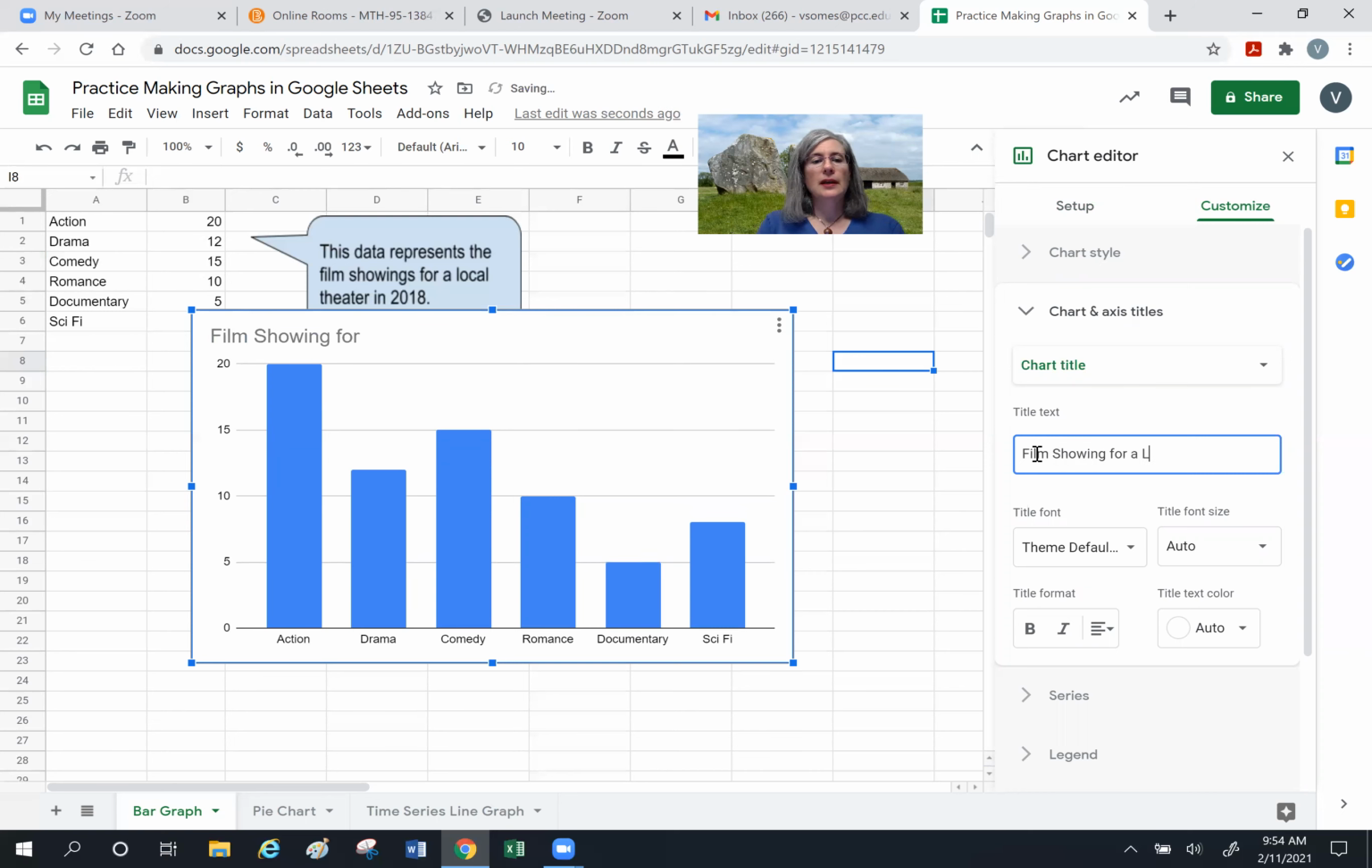local, and notice it starts to fill it in as I type this in, for a local theater in 2018. So I've got a description in the title that tells what this is about. And the title comes up on the graph as I type it in. Now, a couple of things. Notice that title isn't centered.